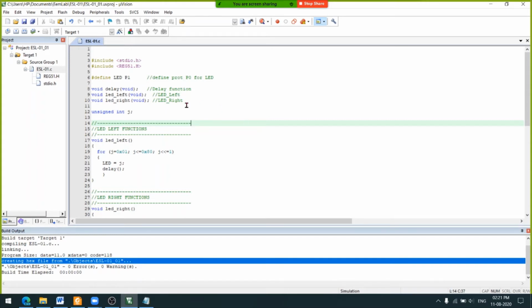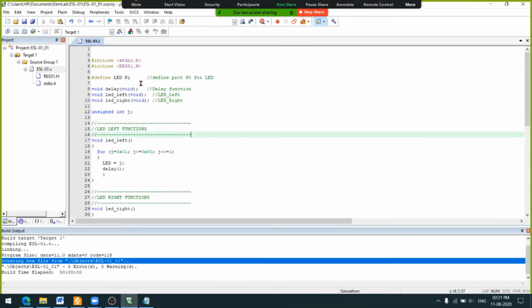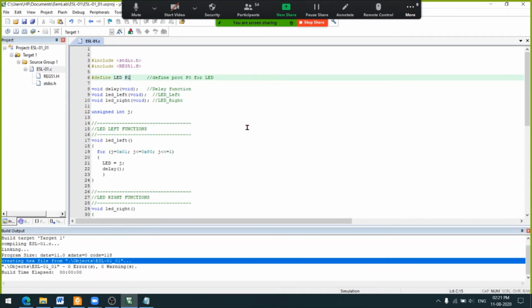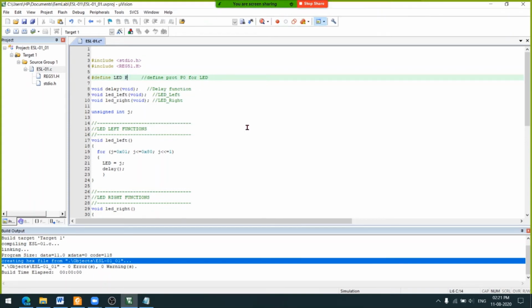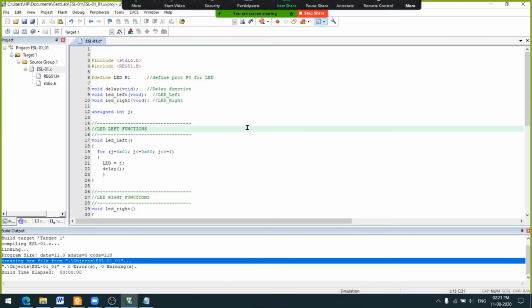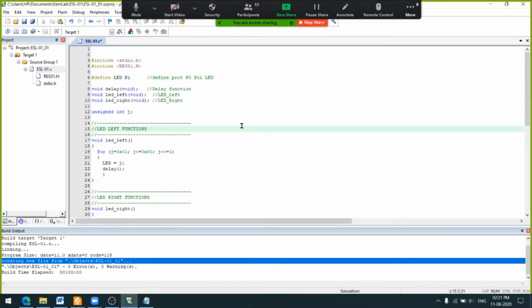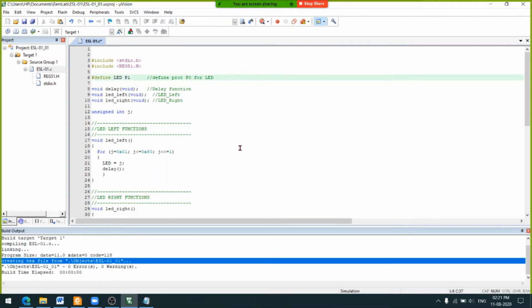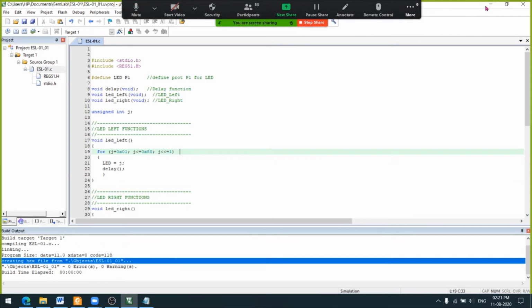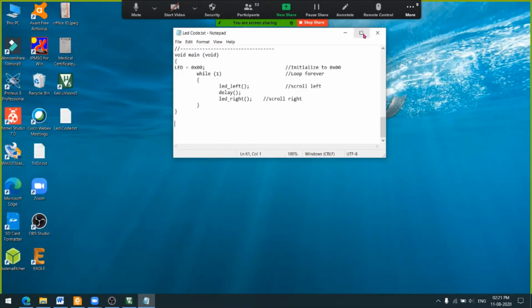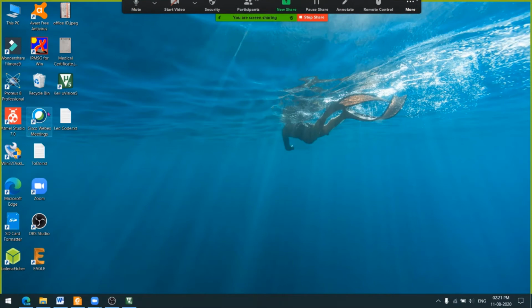Before that, here you can see a change in the code. In the code I sent to you, the LED port definition was port 0, but now I deliberately changed it to P1, right? So we are going to interface our LEDs to port P1. We're going to do this in our software called Proteus. Okay, let's go and open our Proteus software.